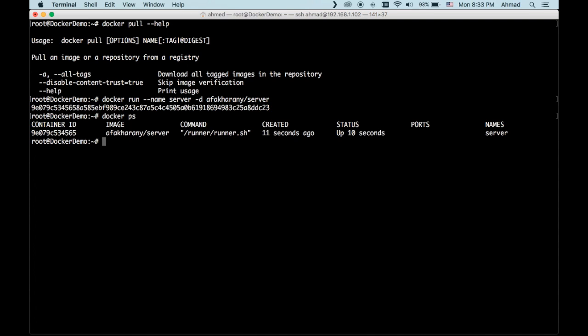Now the second container that I want to pull and use is called checker. And the checker container is also using the BusyBox image, but this time it is using a script that is used to send ping requests to the container.